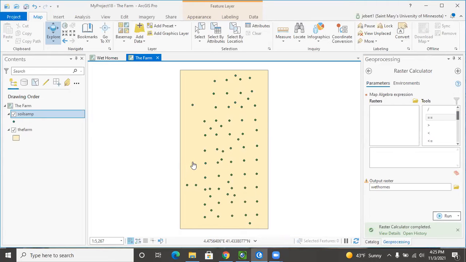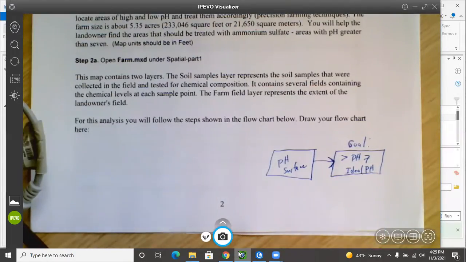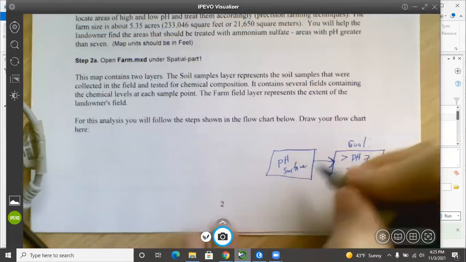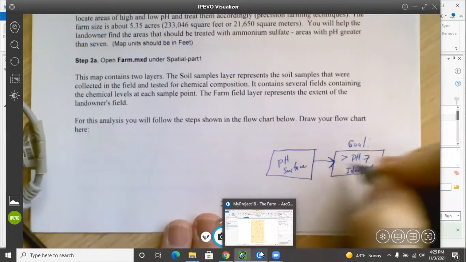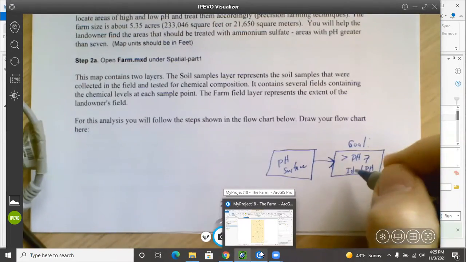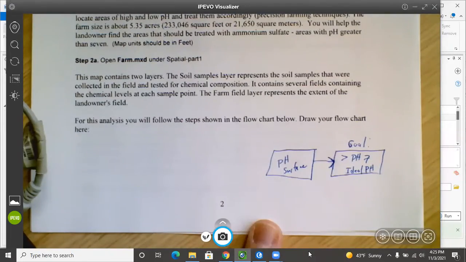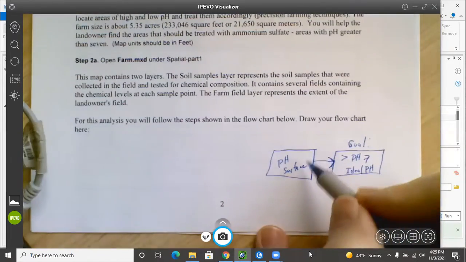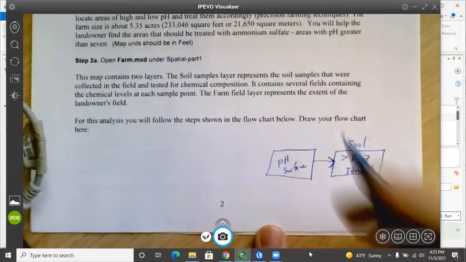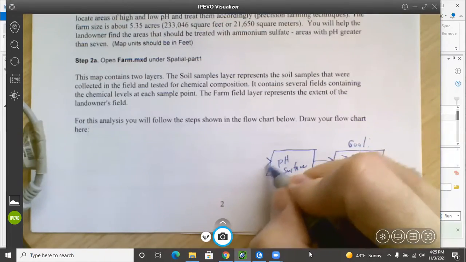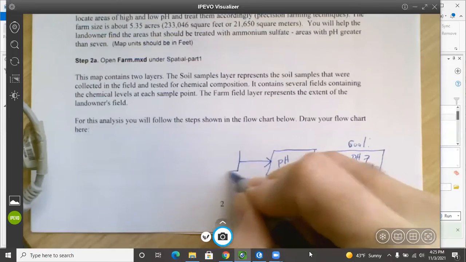Give you a second to think about that. Maybe build it into your flowchart. Come back to our flowchart here. If you're thinking about, gosh, where can I generate or pull out areas that are greater than pH 7? We know that, after getting some experience, we may not know right now, but that's the whole point of doing these, is to say, I can generate a pH surface. And if I have a pH surface, I know that I have to have an input to create a surface.